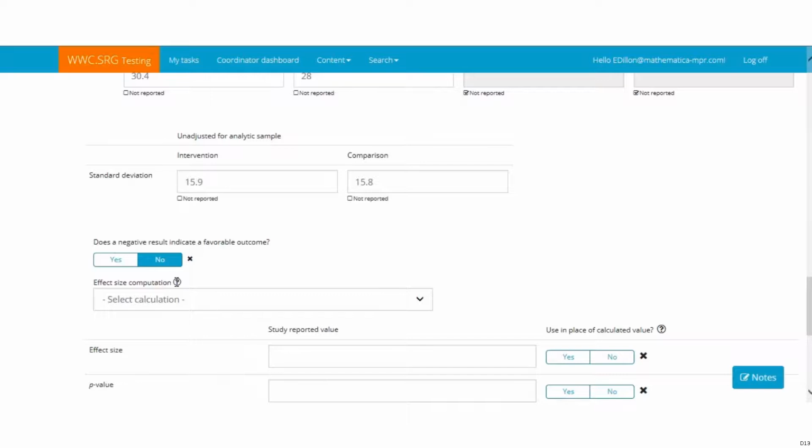As discussed in the reporting module, the WWC can calculate the study effect size from several common analyses. The SRG will adjust the information requested based on the effect size computation you select. If there are multiple possible calculation methods, select the method appropriate for the most rigorous method used in the study. For example, if both adjusted and unadjusted means are reported, use the adjusted means to calculate the effect size.